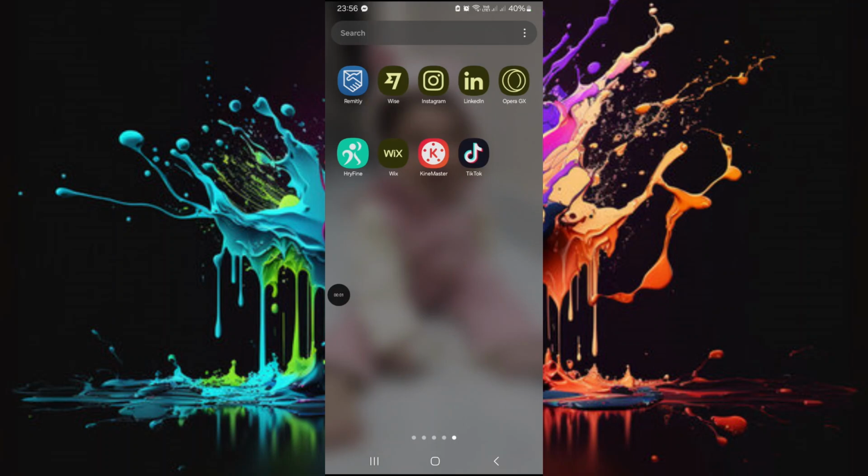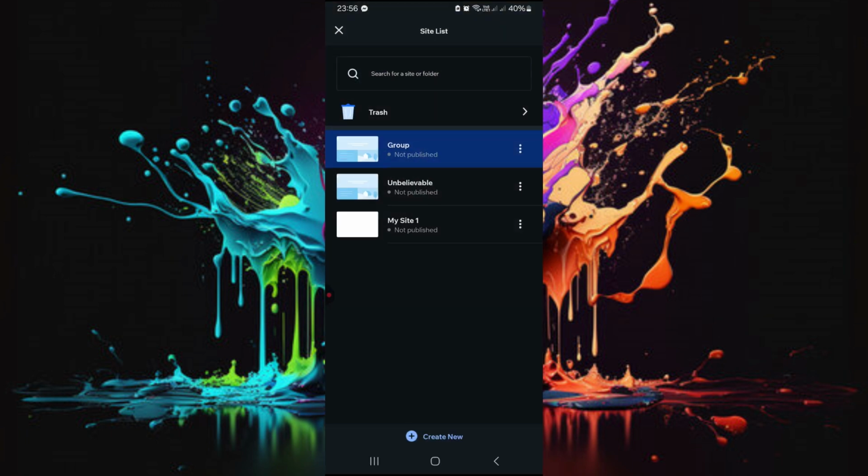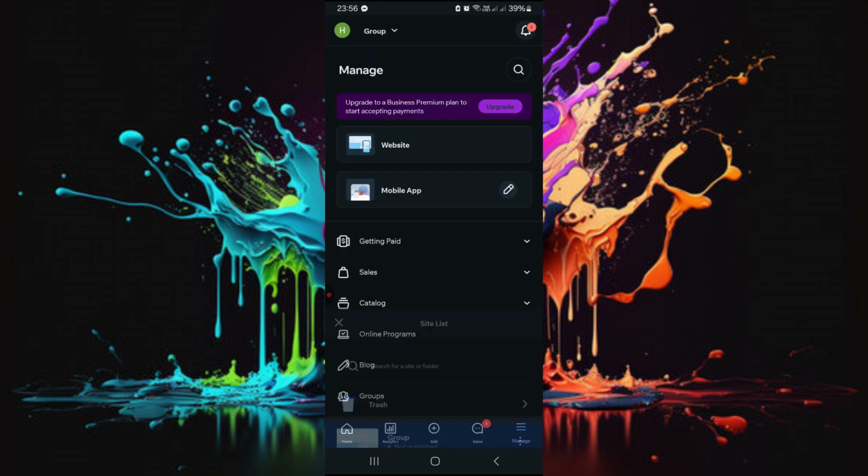Hey everyone, today I will show you how to make a blog in Wix using your mobile phone. Now, for this, first open your Wix app on your mobile, then log into your account. After logging in, you will see your site from here. Then tap on your site.